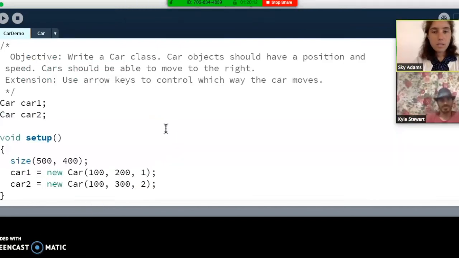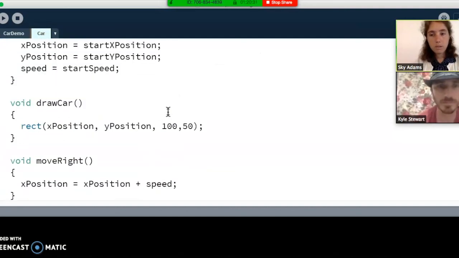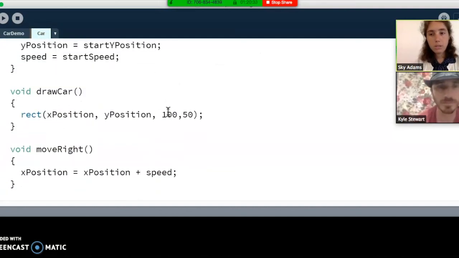All right, so now that we're done with our pair programming example, we're going to show you how we implemented the extensions so that we can use the arrow keys to move car 1. So the first thing we need to do was go into our car class and add some functions so that we can move more than just to the right. So before we had a function called move car and it just moved our car to the right. But now we want to be able to move in all directions using the arrow keys.